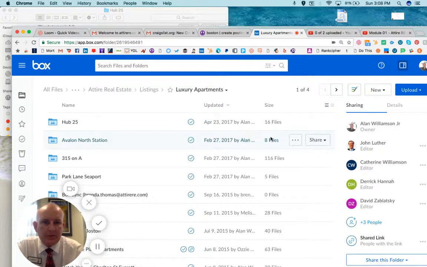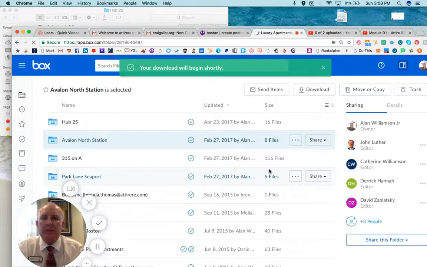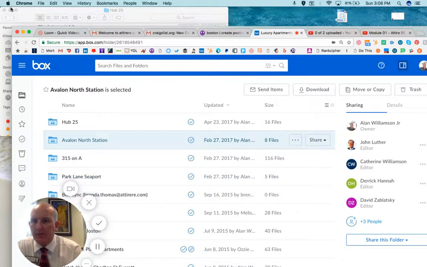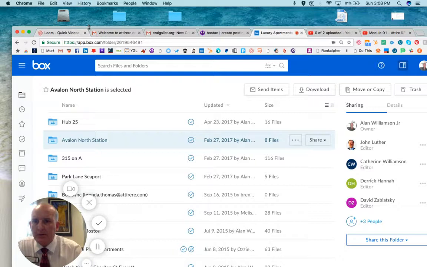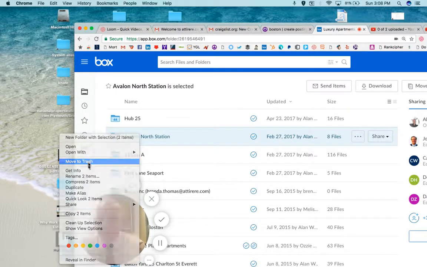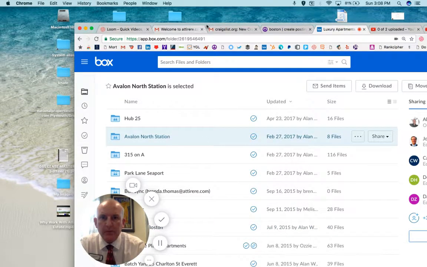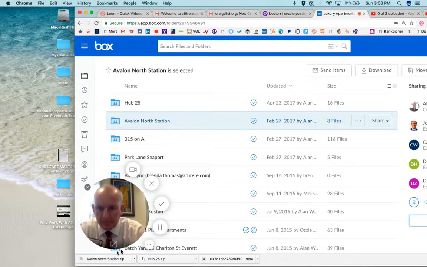Again, I'm going to do that only because I know I have an information sheet on that one. The Hub 25 is brand new, and I guess we haven't done an information sheet on that one yet. So I'm going to pull one with an information sheet. I'm going to delete my 2 files I created here before. And hold on. Go up. Avalon North Station. Here we go.